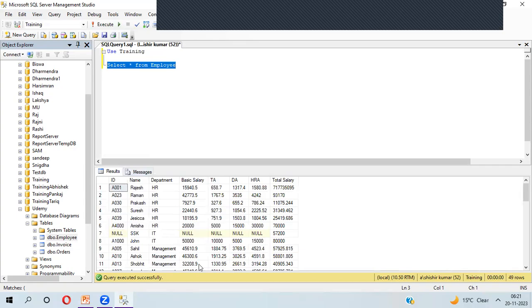See here, this is our data. What you need to do is update the total salary by 10%. So 10% will be incremented for all the salaries. Here I'm writing the command. This is perfectly fine, I'm updating 10% salary for each employee.